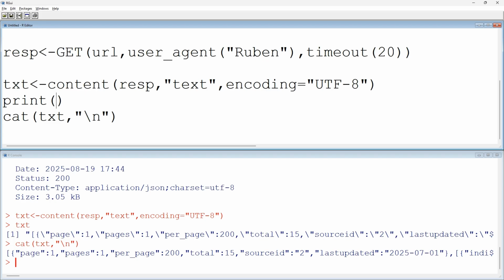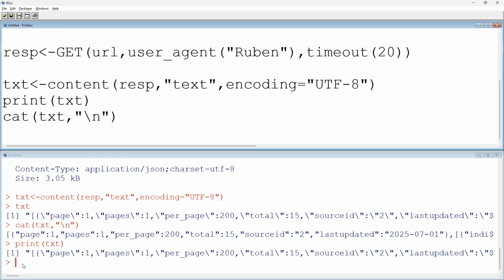For example, if I type print text, you will see that it gives you this one here, and it also includes this escape character, as I mentioned, which is internal to R, each time it is dealing with a double quote. But we don't want all these. This is why we can use the function cat, which writes the raw string to the console exactly as it is supposed to be, without bringing in any additional formatting.